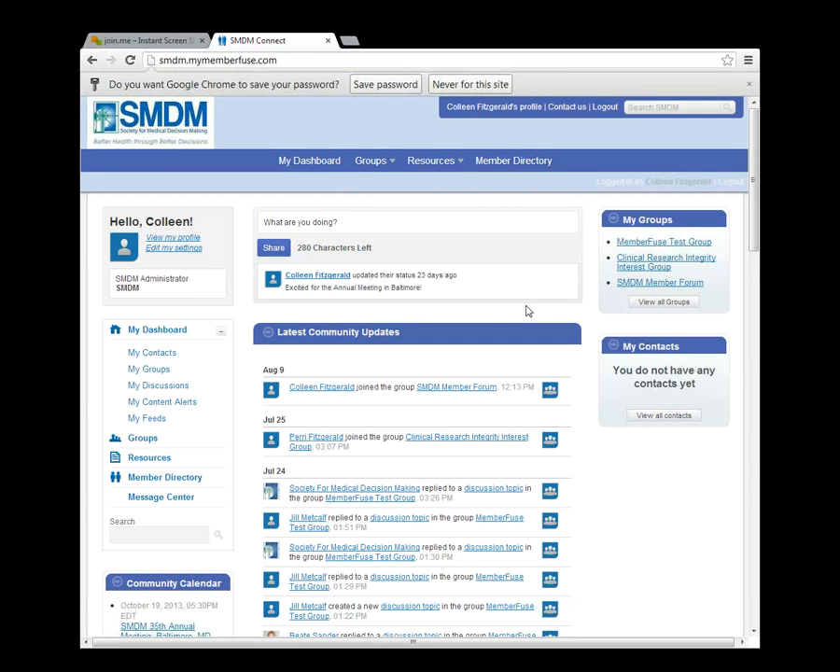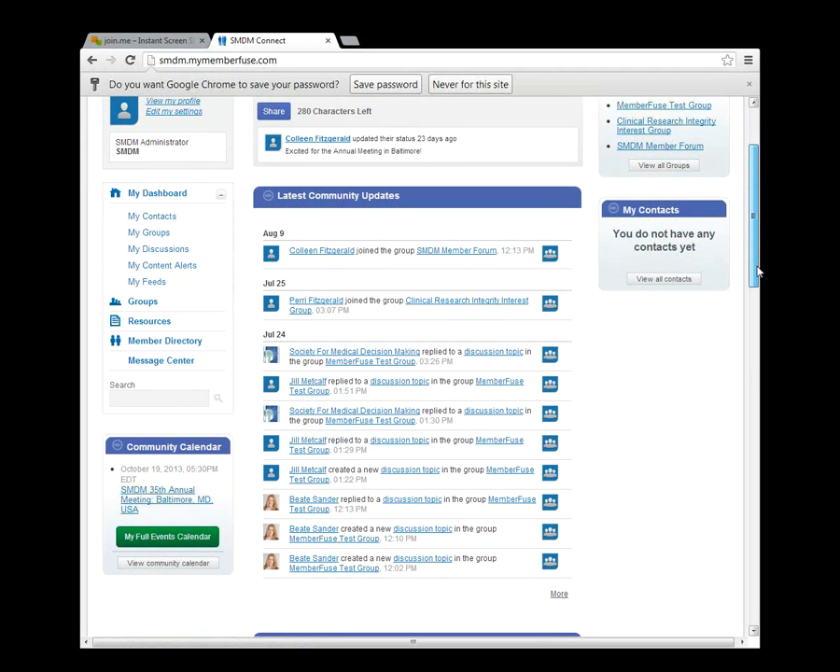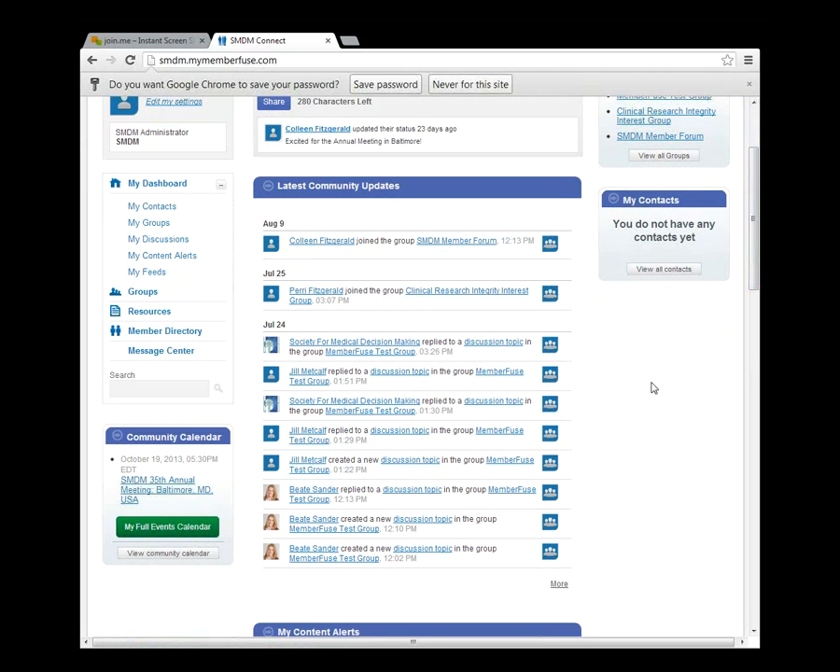Now, as you log in, the first thing you'll see as a member will be what's called My Dashboard. This will give you a snapshot of what's going on throughout the entire community. The first thing up here you see is latest community updates. This will pull information on what groups are really active right now, what discussions are becoming popular, who's joining what groups, etc.